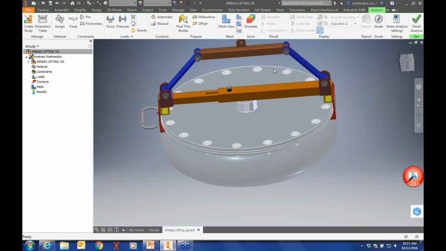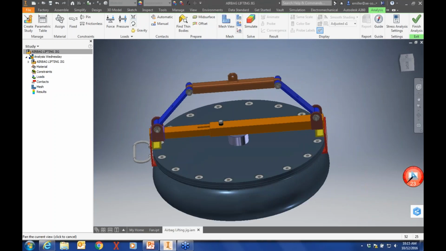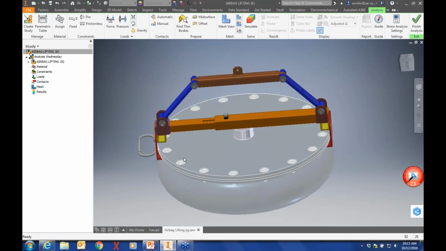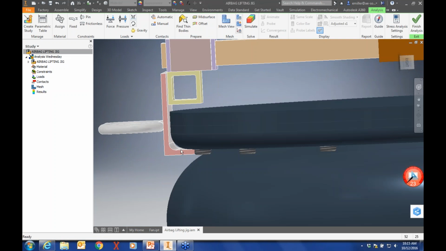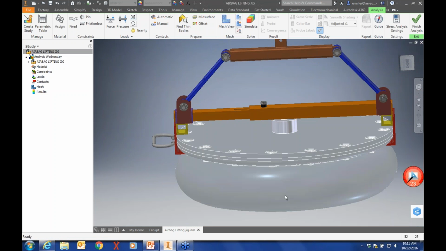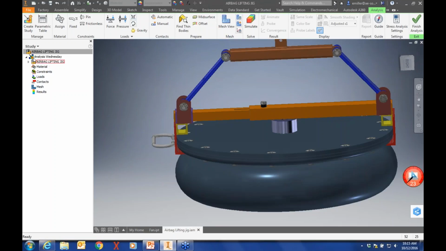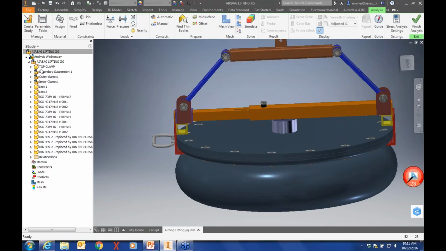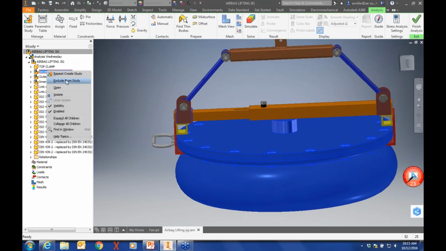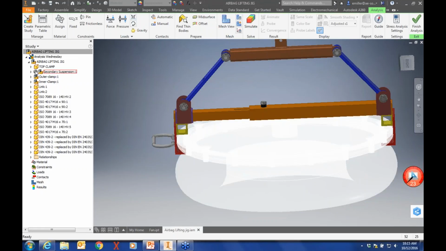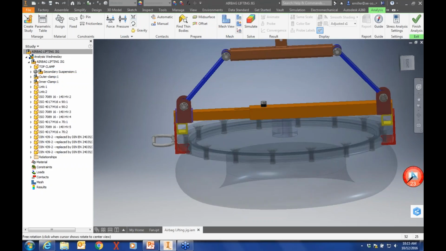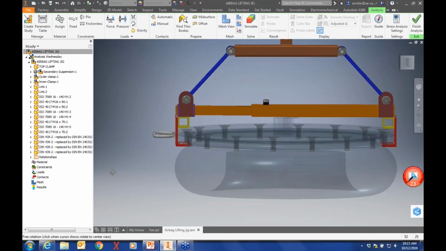All right, so one of the first things we want to do is exclude the components that we don't think are required in here. Since we're going to apply our own forces down here on this angle, we can get rid of the entire piece that we're actually lifting. So let's expand that out, select the secondary suspension here, right-click on that, and do exclude from study. That puts a little indicator next to it within the model tree, and it also grays it out, or makes it a little transparent.